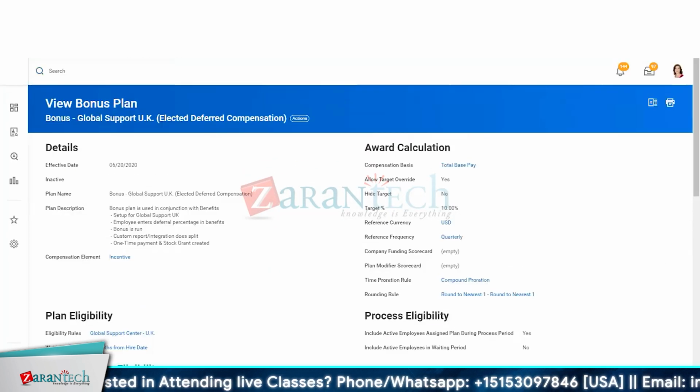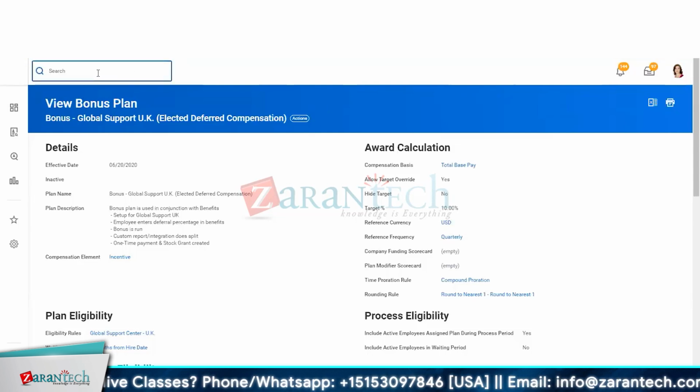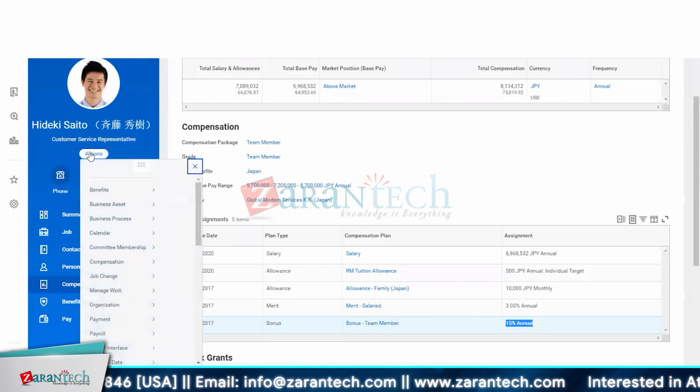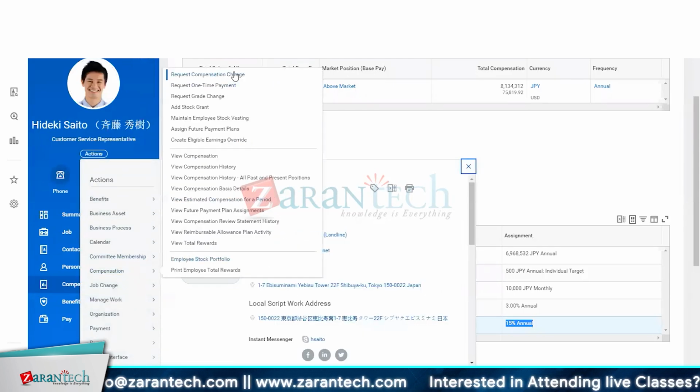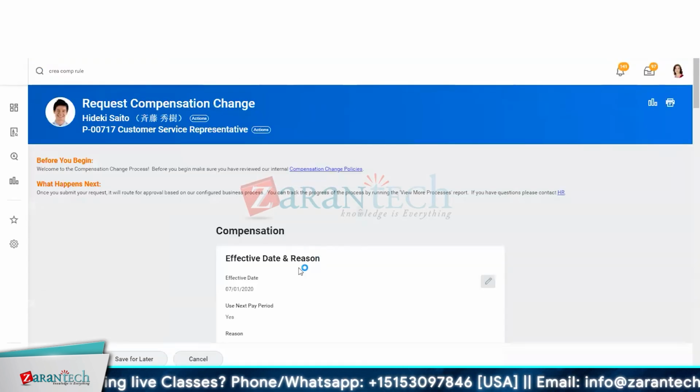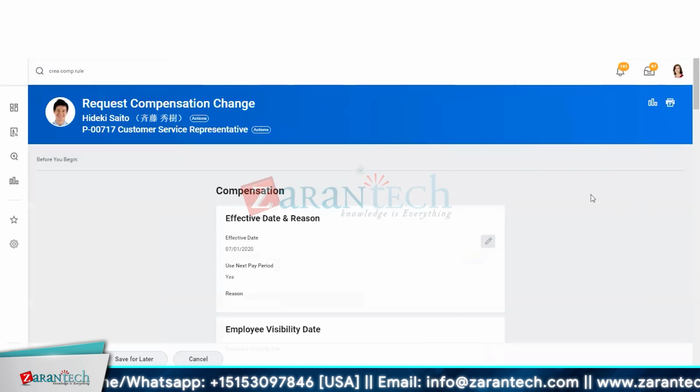I want to show where to maintain the reasons we saw for the changes. Remember when we were on the one-time payment and there were certain reasons that were listed there, or when we do a compensation request, here when we do actions and compensation and request compensation change, we always have to give a reason, right?